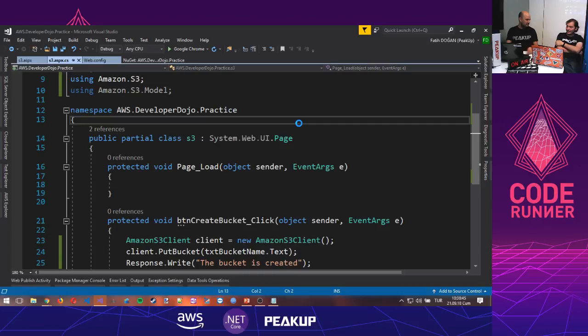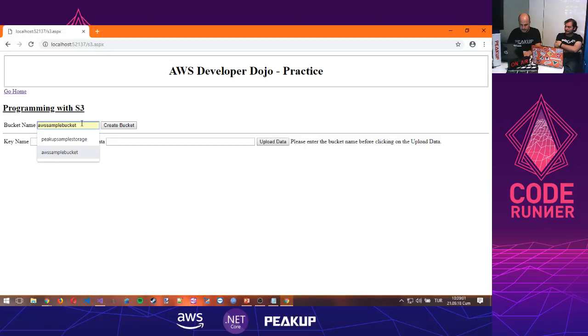Maybe I can add the AWS sample bucket, and maybe I can add the word PeakUp at the end. That will do, I guess. PeakUp. Yeah, AWS sample bucket of PeakUp. Create bucket. Yeah, we see the message: the bucket is created.